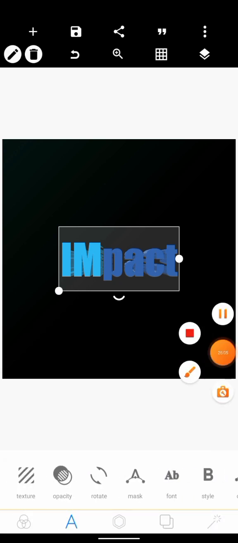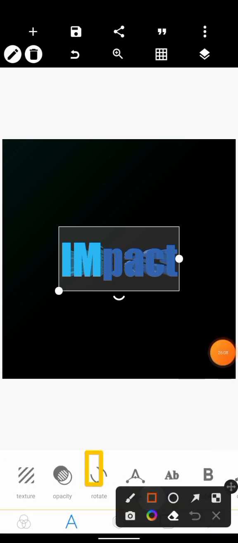It can become less visible. So we have our rotate button, used to rotate the text. I'm not going to open this to rotate the text.